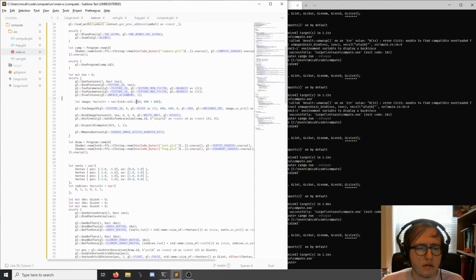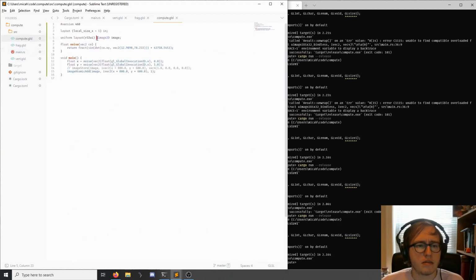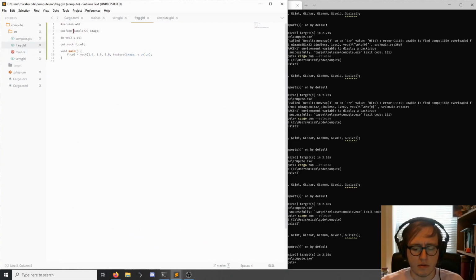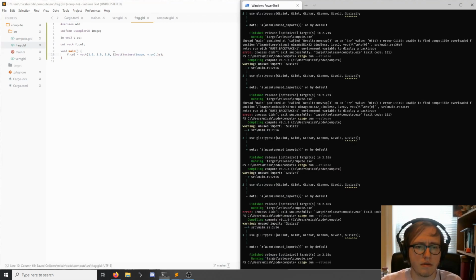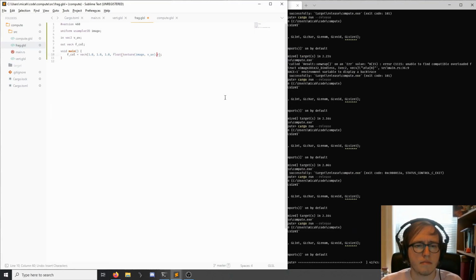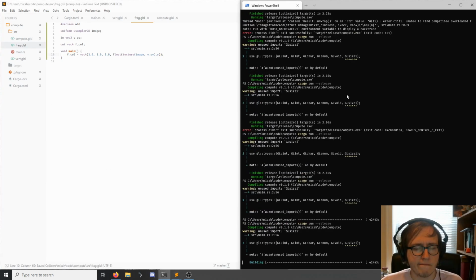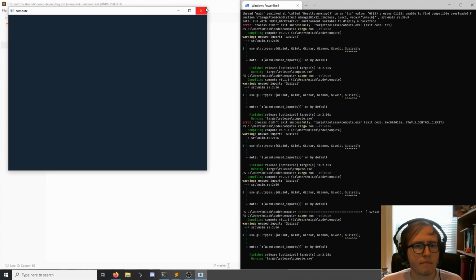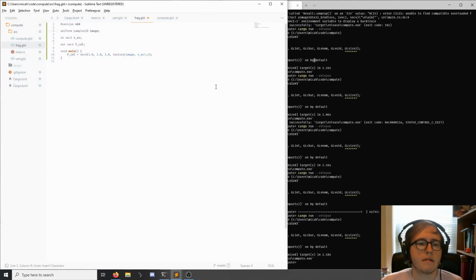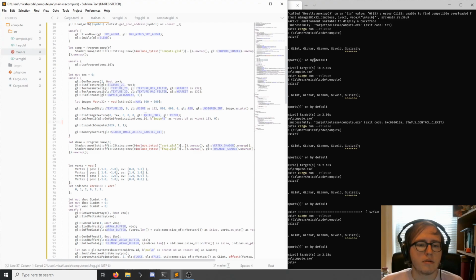So maybe this needs to be usampler2D. Let me put this as a float, see what happens. Oops. Yeah, nothing. So I'm not sure why this isn't working.